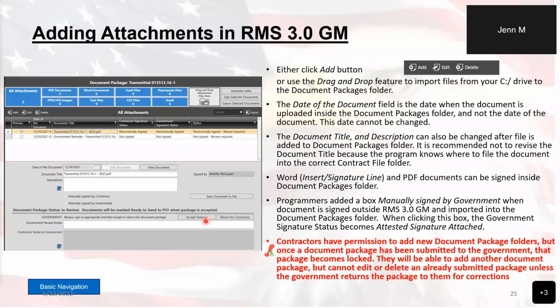Now, if something's not right about it, then you've got this button over here to return for corrections. If you don't click this button for return for corrections, then when the contractor goes to correct it, they're not going to be able to do anything. They can't add, they can't delete anything in this document package. However, they can create another document package and put the information in there. Check with your district's policy whether or not you use the return for corrections button or force the contractor to create a new document package.